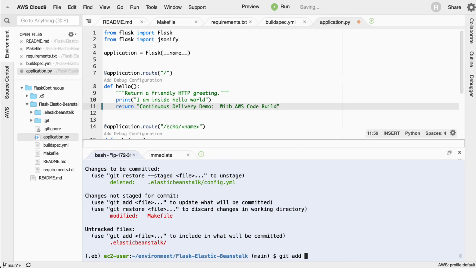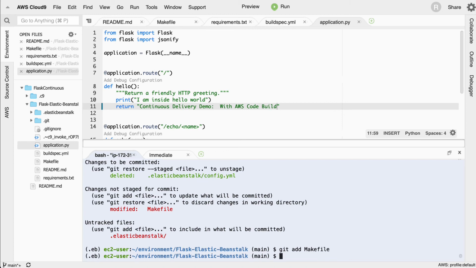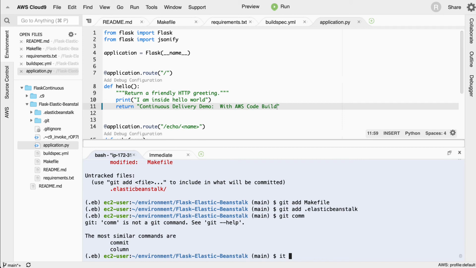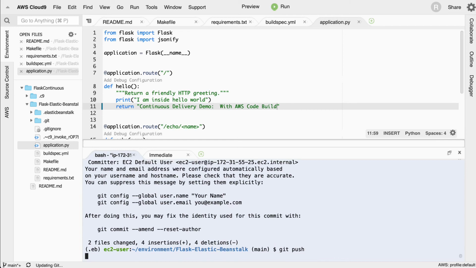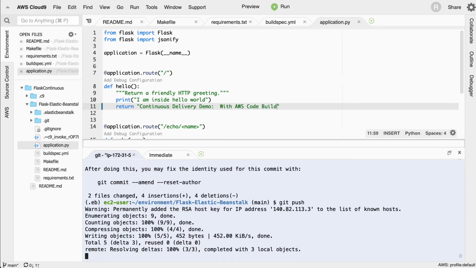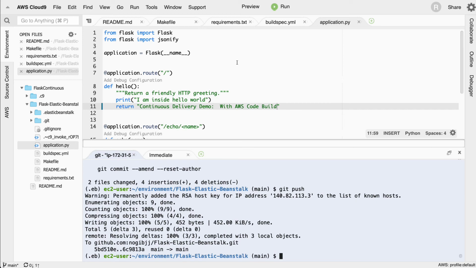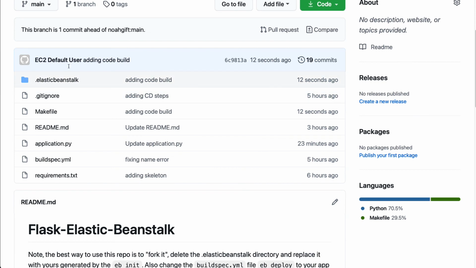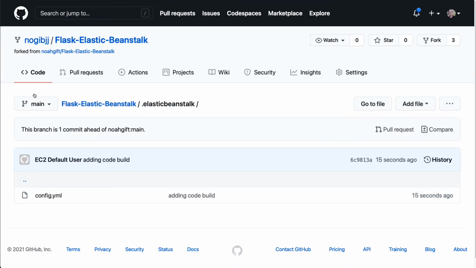So we'll say git add makefile right here, and then I'll say git add elasticbeanstalk, add this directory. We'll do git commit. Let's see, here we go, git commit -m "adding code build". Perfect, and then we'll do a push. All right, so all those changes are pushed there. We can just double check those changes, refresh this. Always a good idea when you're testing deployment. It looks like, in fact, we did make those changes.